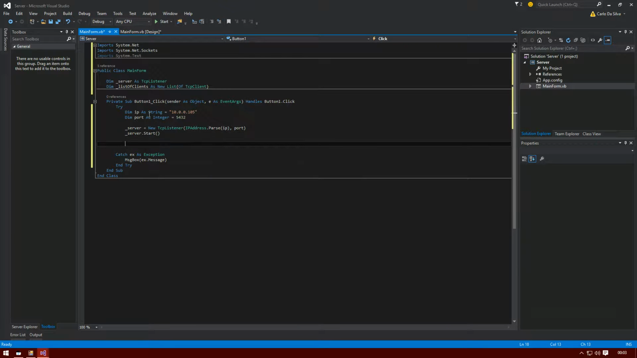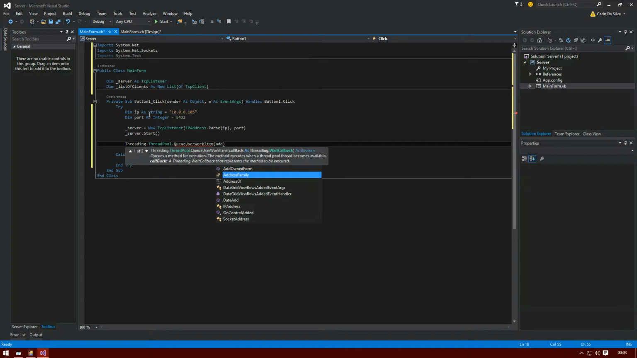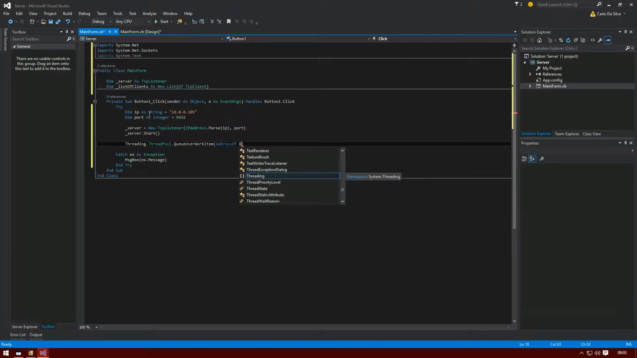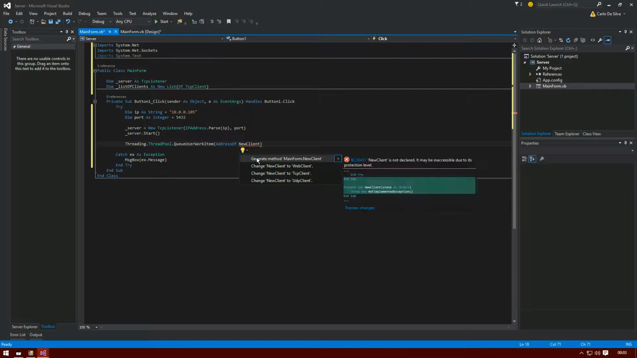Once that's done, we just make a new thread so that we can keep on receiving messages from the clients. So Threading.ThreadPool.QueueUserWorkItem AddressOf GetMessages. Get clients. New client, because it actually is a new client that connects every time.